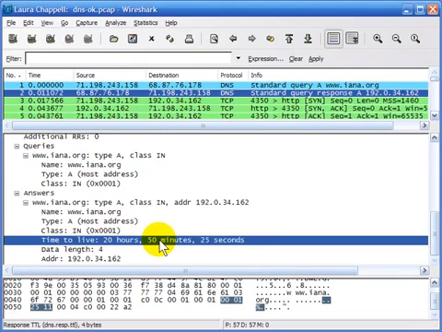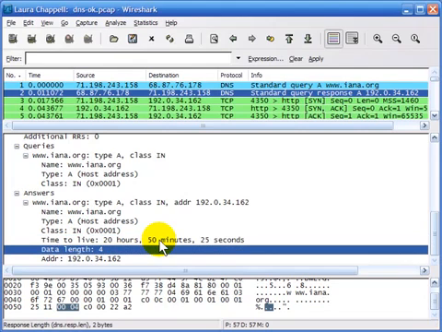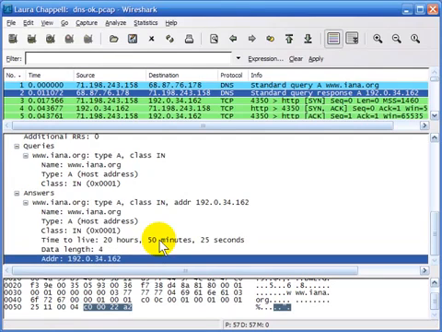This time to live value tells the client how long they're allowed to cache this information. If the time to live value is set at 0, it means that the client can use this information once, and that's it. It's not allowed to cache this information, and if it wants to get back to this web page again, it's going to have to do another DNS query. Then we've got the data length field that tells us we have 4 bytes of data following, and there's the address. So, pretty simple structure for DNS communications.